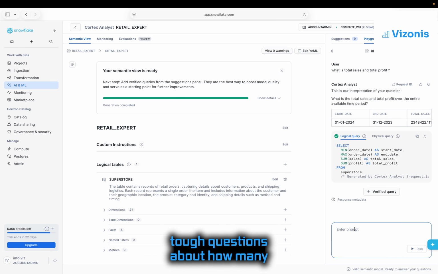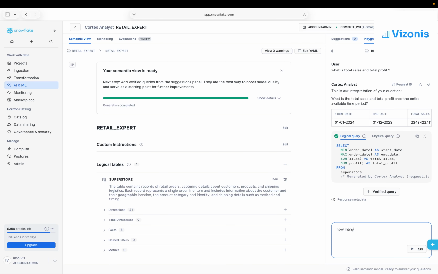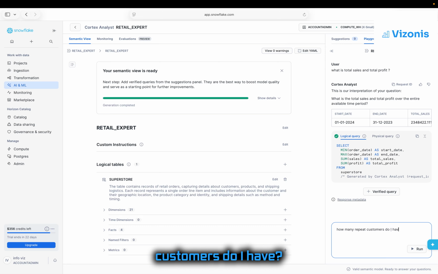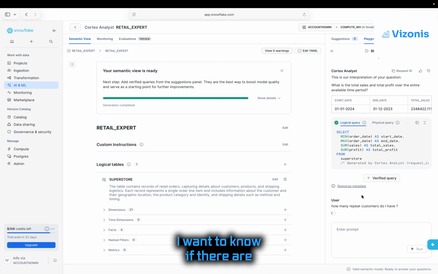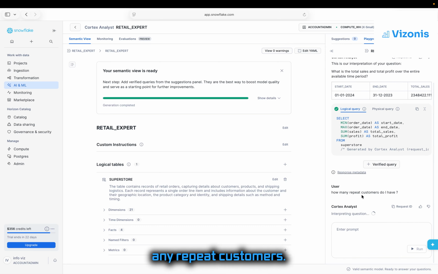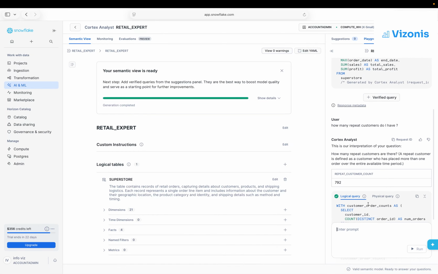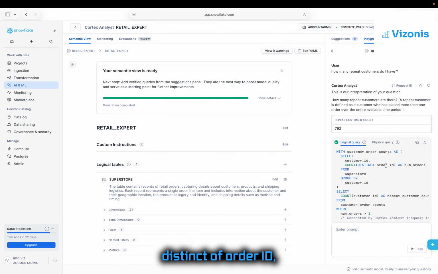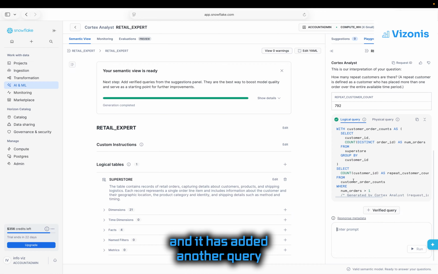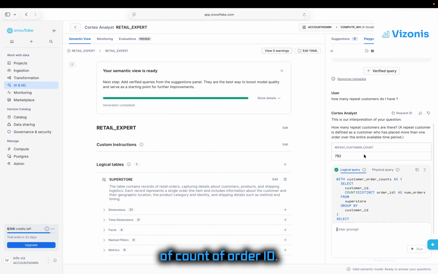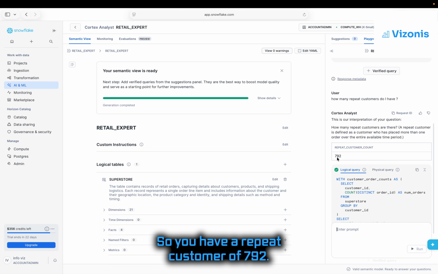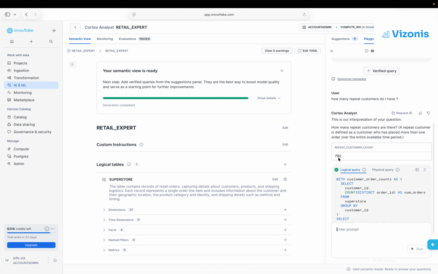Now I can ask some tough questions about how many repeat customers do I have? I want to know if there are any repeat customers in my data set. You can see it has taken count distinct of order ID and it has added another query of count of order ID. So you have a repeat customer of 792, right?